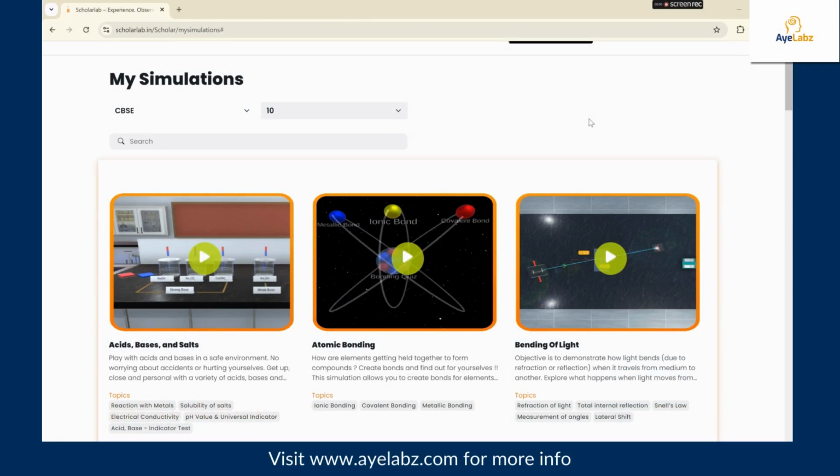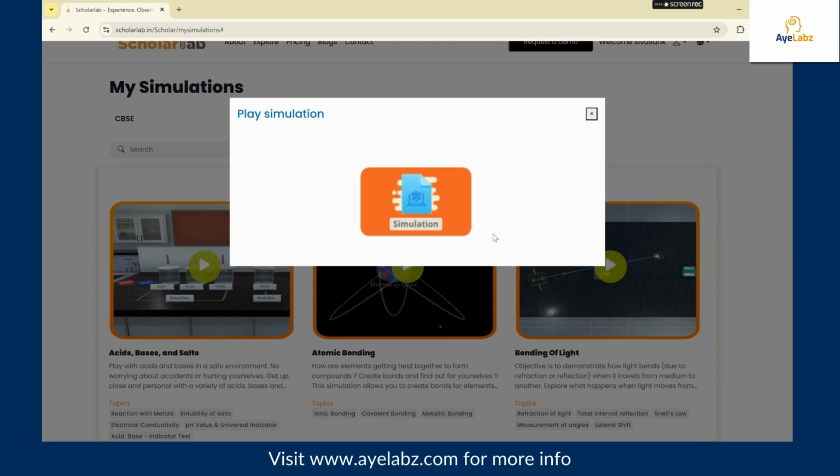Welcome to the world of light and its fascinating journey through different mediums. Today, we are going to understand how light bends, whether due to refraction or reflection, as it travels from one medium to another. Let's dive into this experiment to uncover the science behind these beautiful light effects. Let me open the bending of light simulation for you.